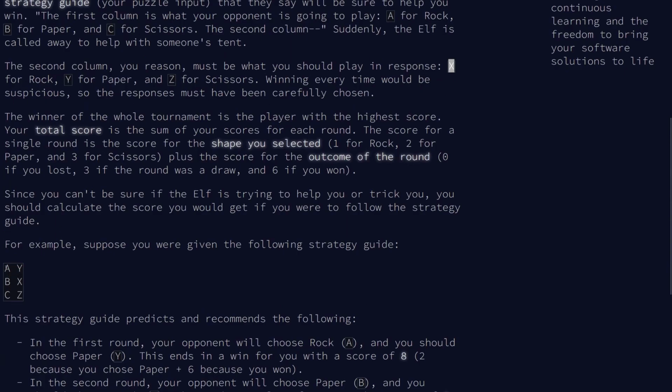So we get given ABC, which is rock, paper, scissors, respectively, and we also get given XYZ, also rock, paper, scissors. So we get a score of 0 if we lose, 3 if we draw, and 6 if we win. And then we get an extra score of 1 for rock, 2 for paper, 3 for scissors.